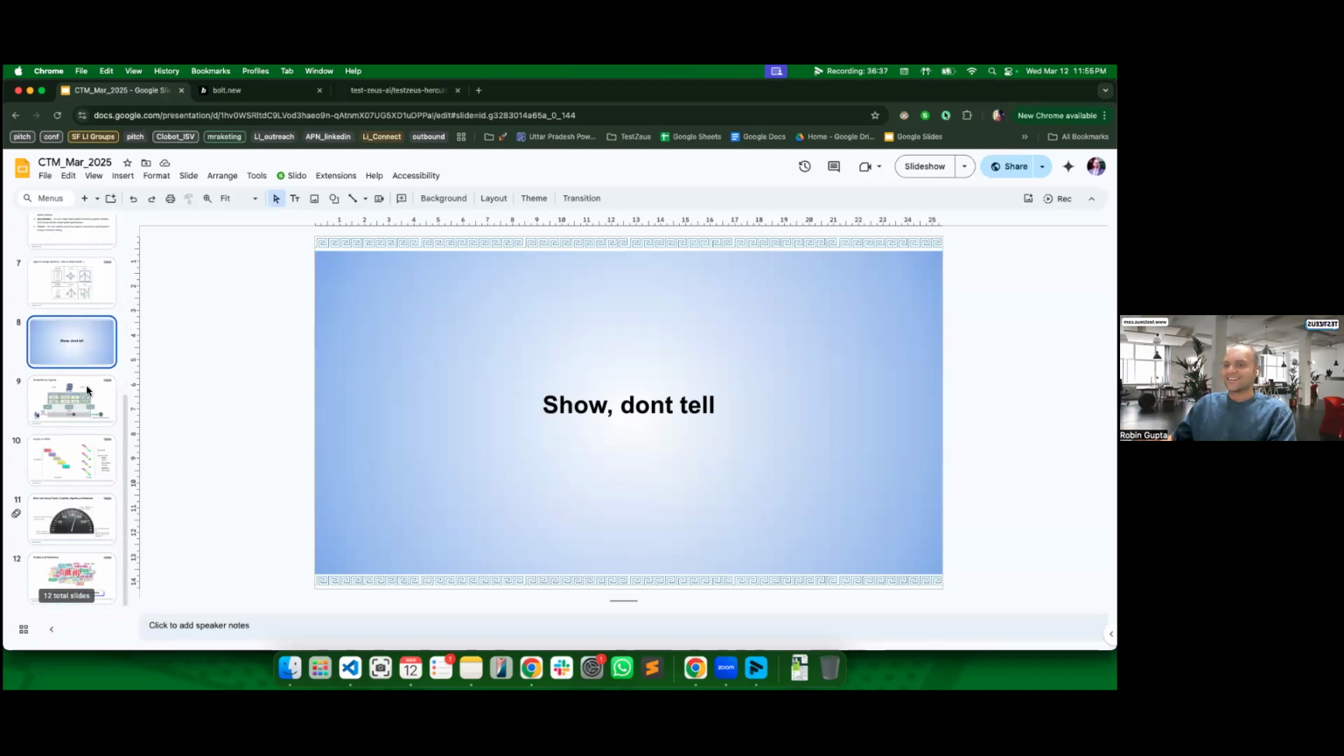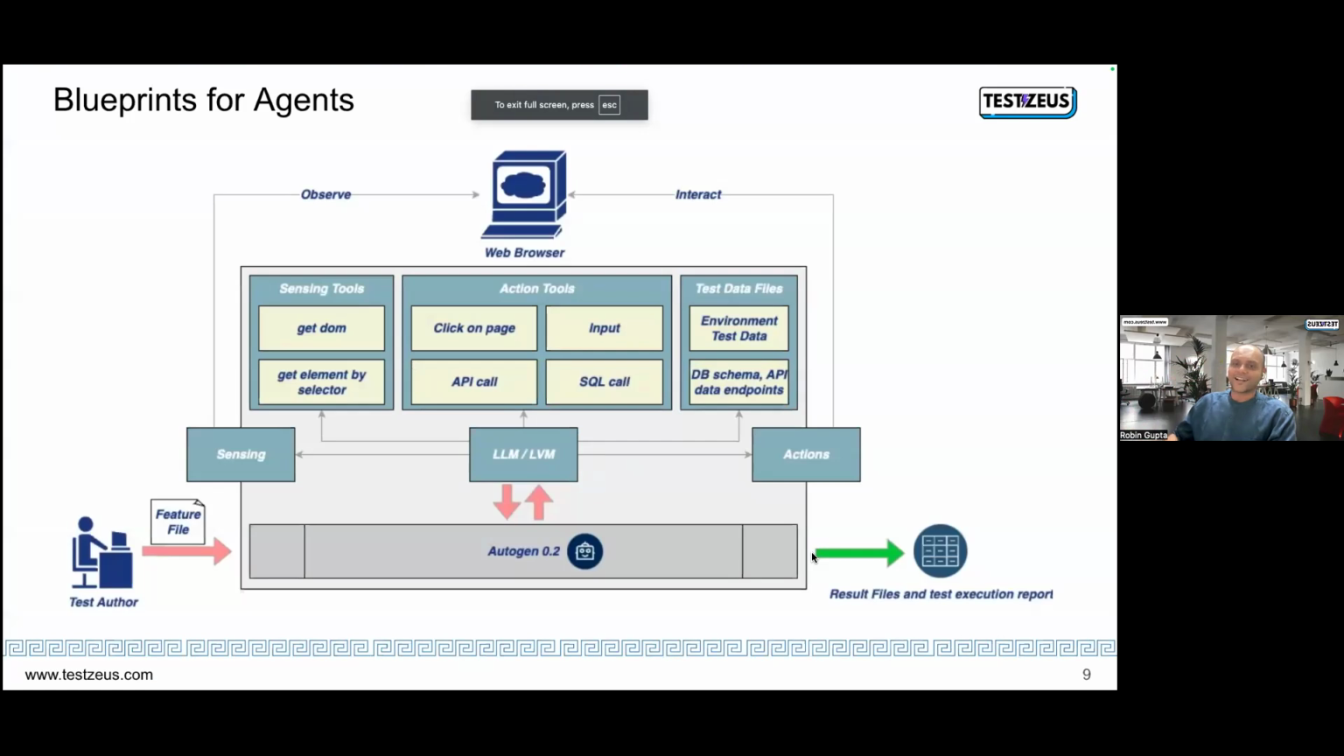Back to slides, and let's see that same thing as a diagram. Every presentation should have some architectural diagram, so we also made one. This is also there on the GitHub repo. The idea is very simple, that as a test author, we provide the feature file. We build the whole system on top of something called AutoGen AG2. So basically, I think I can draw on this somehow.